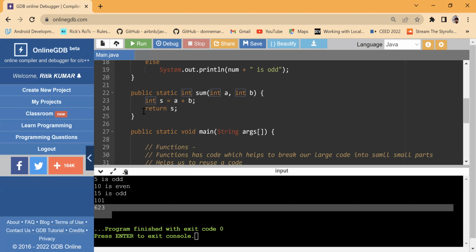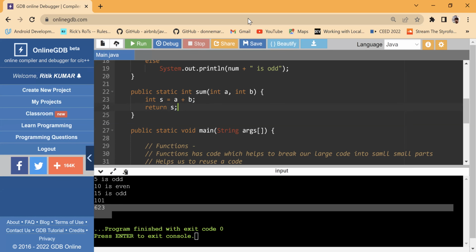And 24, it is return. So I've written return s, right? So return this value. Okay.